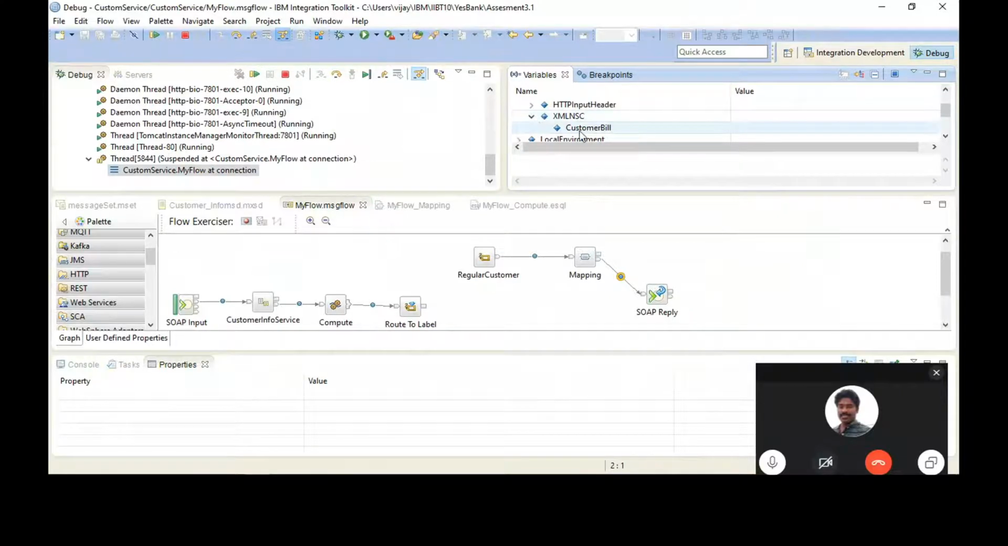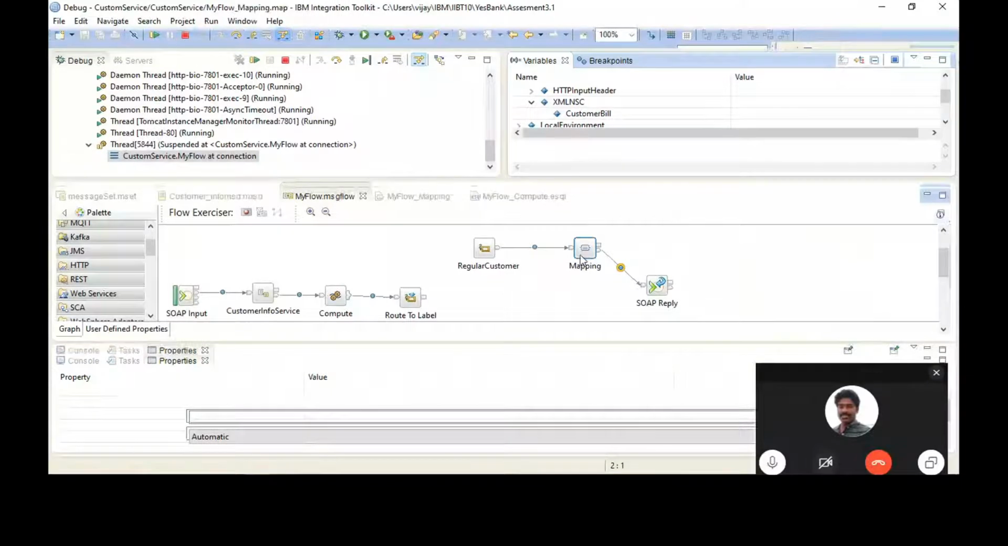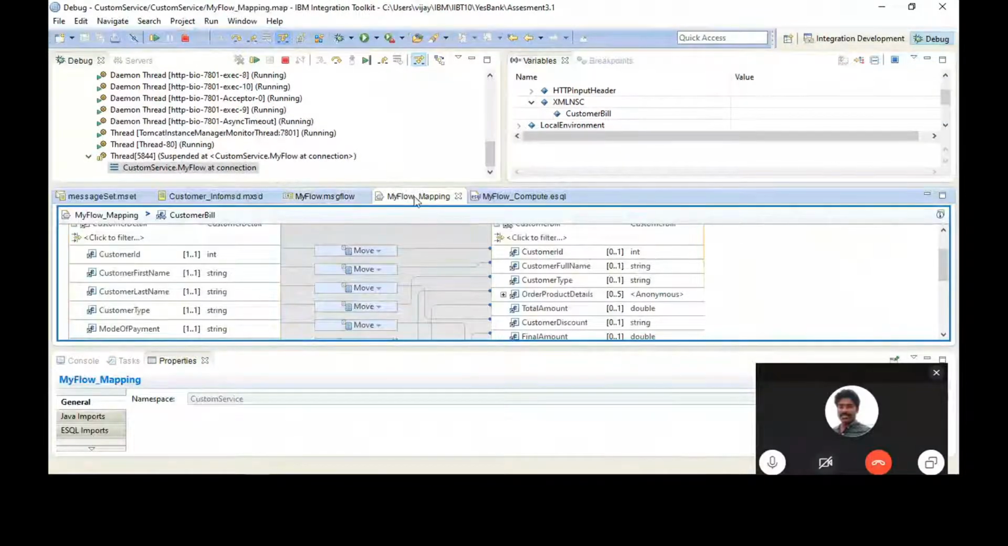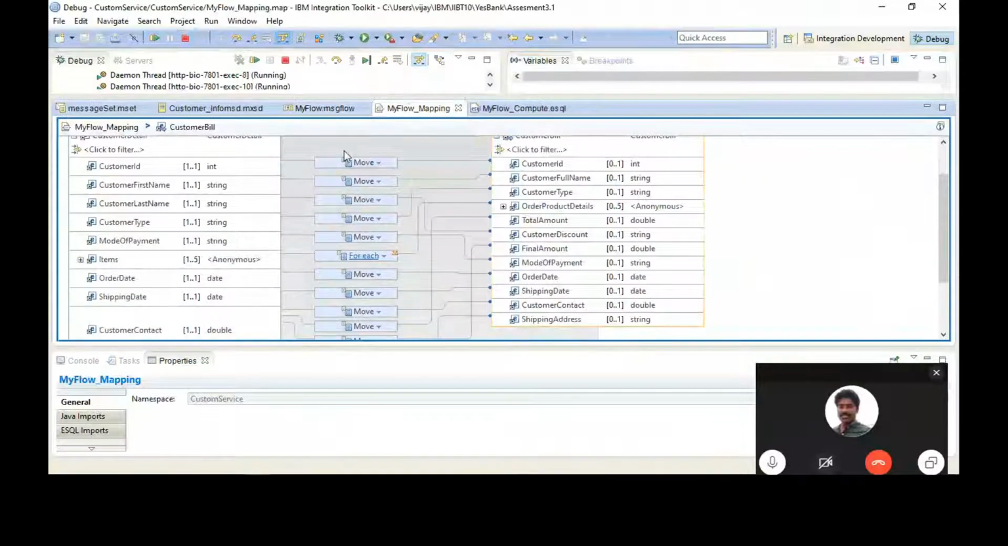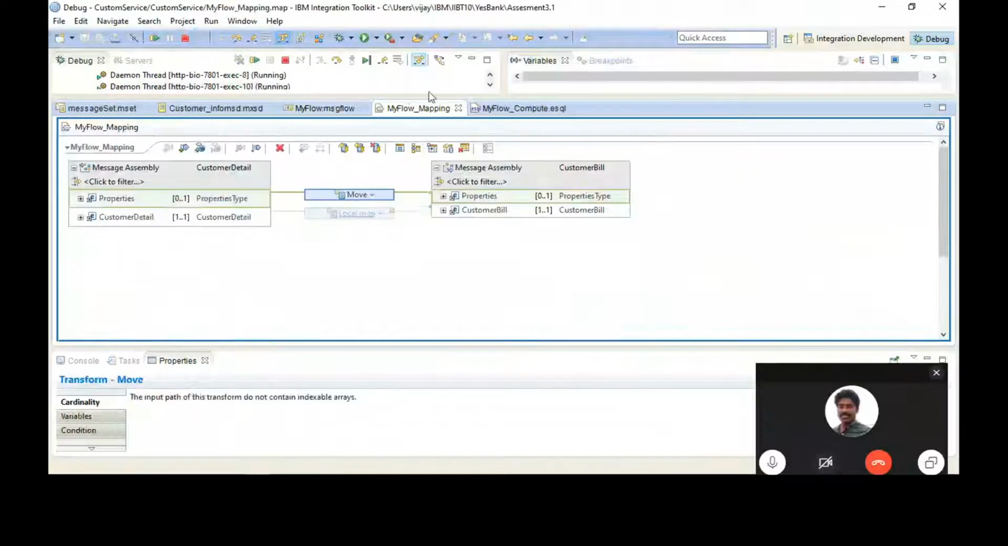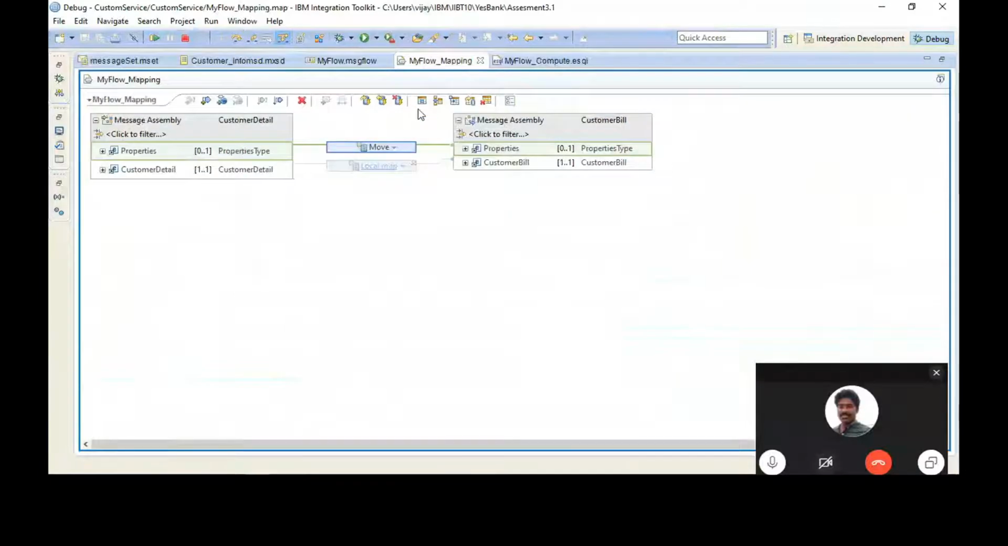Okay. Double click into the mapping node. Let's look into the properties over there, and make it full screen by clicking Control M. So customer detail is my input and customer bill is my output. I created these two in the message set actually. So could that be the problem? No, that's not the issue.